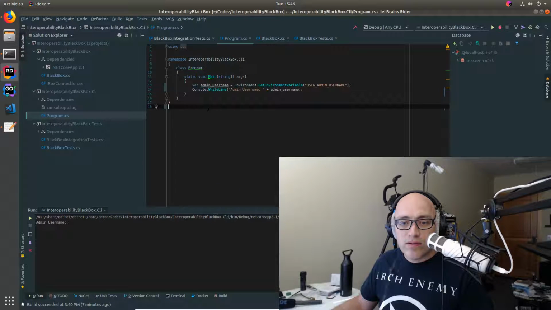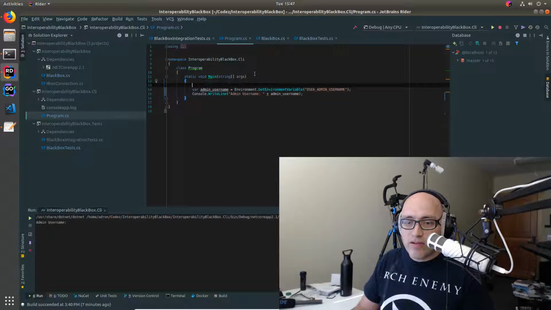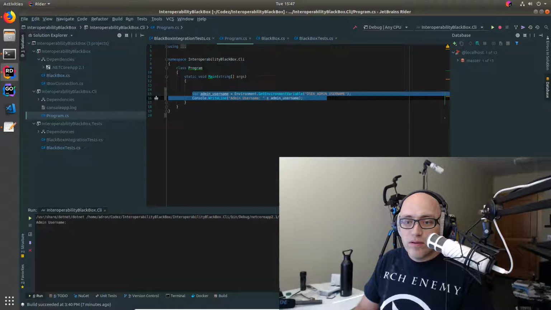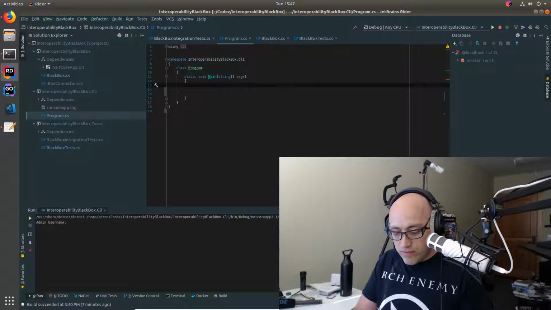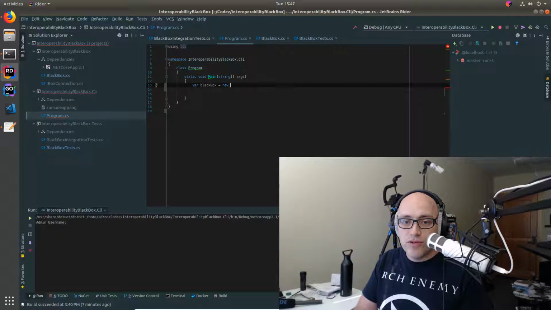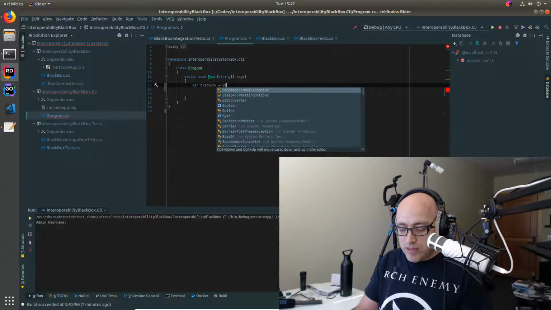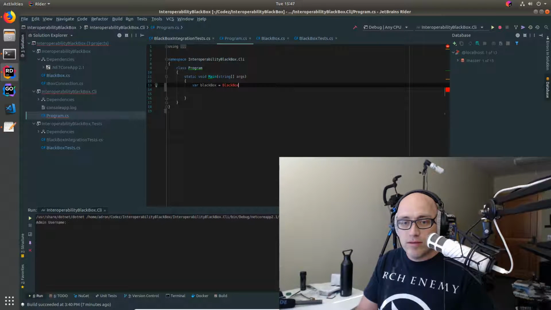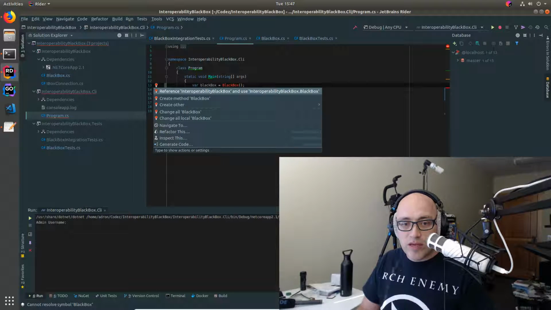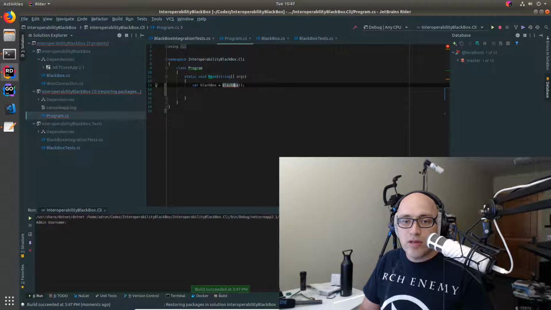So in the console, let's actually launch one of these things where we have var blackBox equals new BlackBox, interoperability BlackBox. No, I just want the BlackBox. Pretty sure that's what it's called. And then Rider should give me options, reference interoperability. Yep, that's perfect.